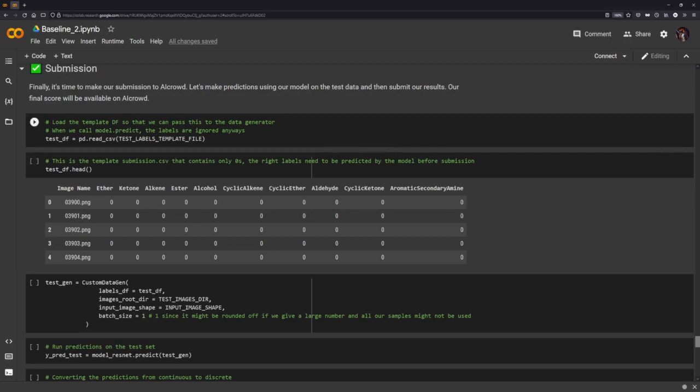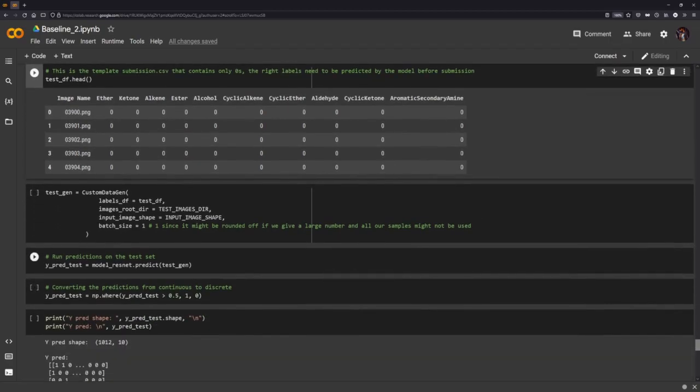We do include a template labels file, which is all the file names in the test set, but with all the labels set as 0. So submitting this is going to be valid, but you're going to get a 0 score. We want to create a dataset generator out of this, call it the test data frame, and pass it a reference to the test images directory. Then we call the dot predict on the test generator, and we get the test predictions.